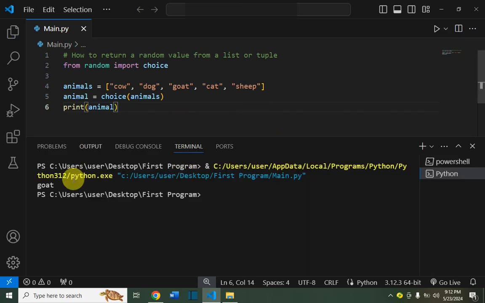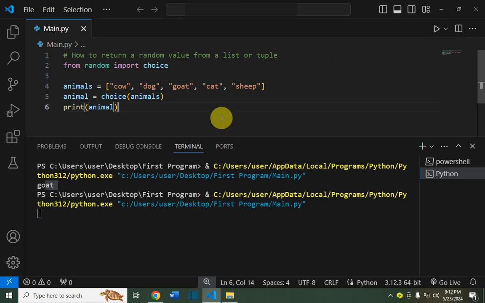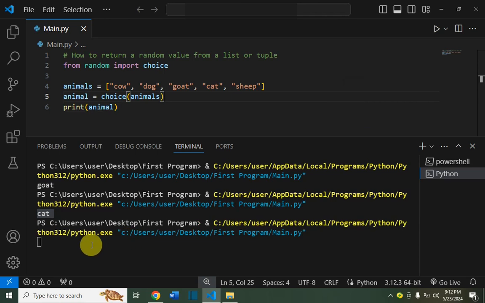So our first random animal is a goat. We can run the program once again to generate another random animal, and this time around we have a cat as our random animal. We can run the program once again to generate another random animal. This time we have a sheep, and the process continues until you get what you want from the list.